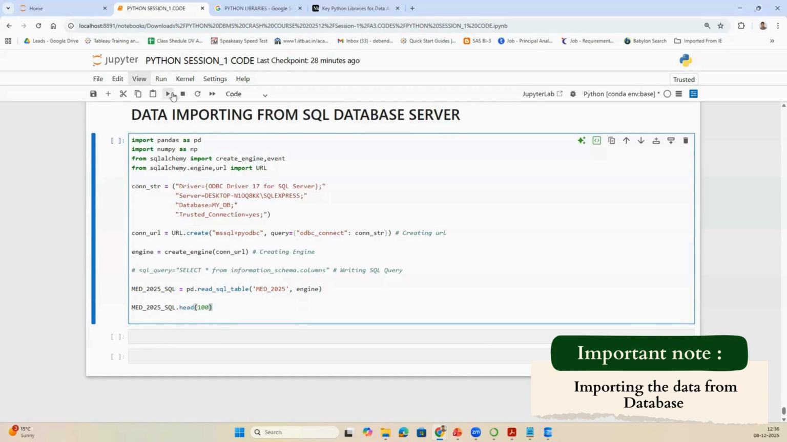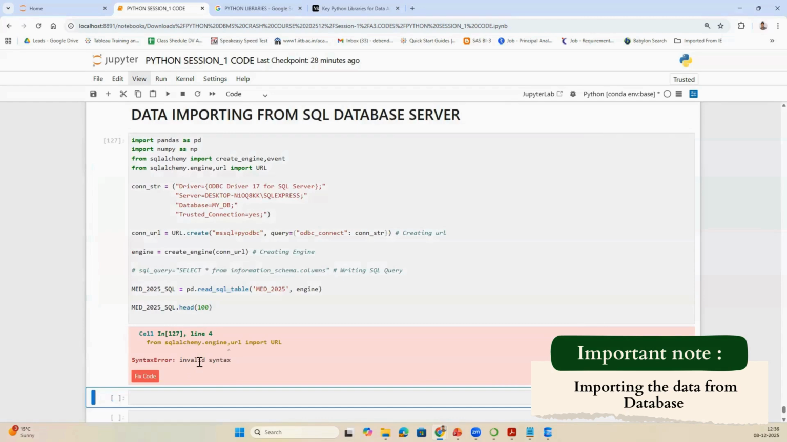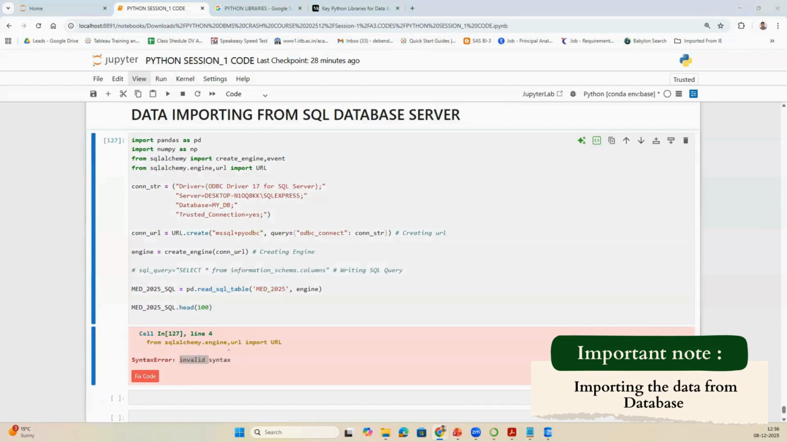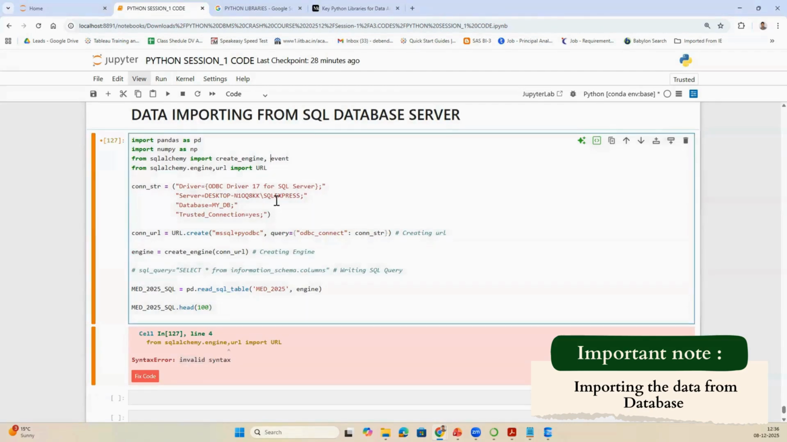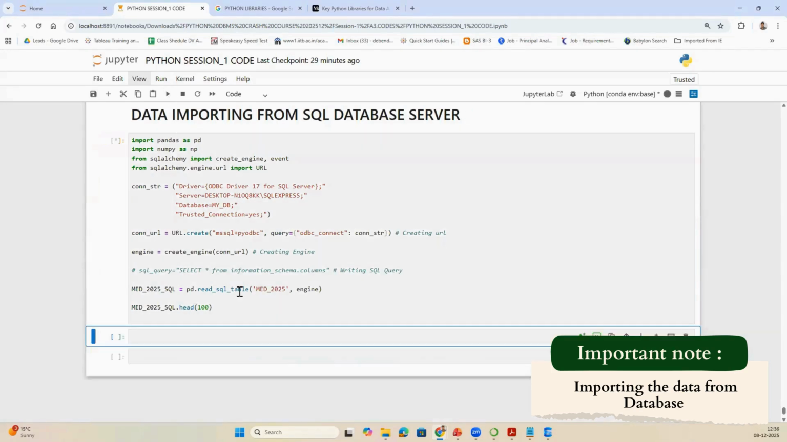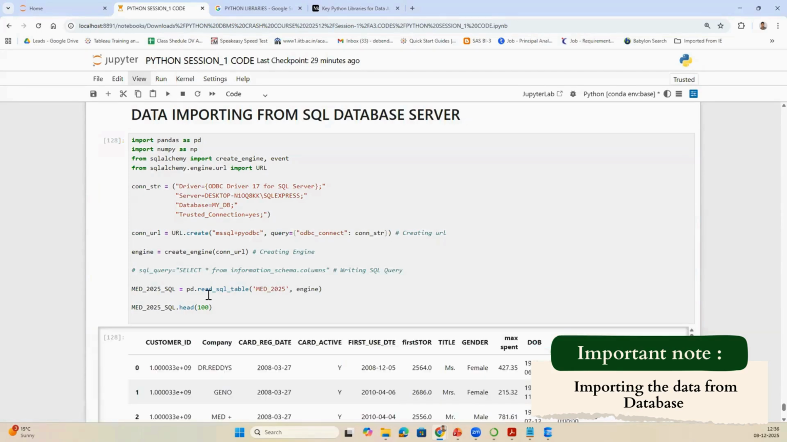If you run this program, I got this invalid syntax, where I have called this as engine to the event. There will be dot URL, sir. You have applied comma in the fourth line. Okay, yes, dot URL. If I run this program here, I get my 100 observations, which is coming from the table.